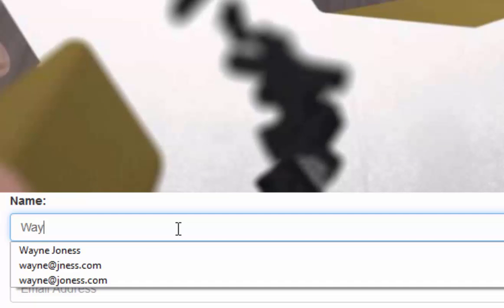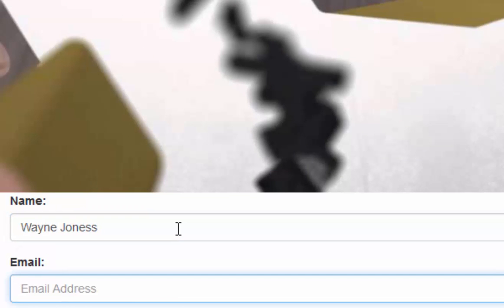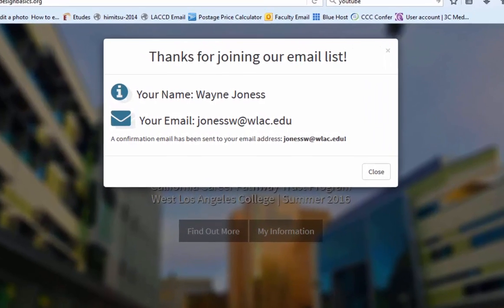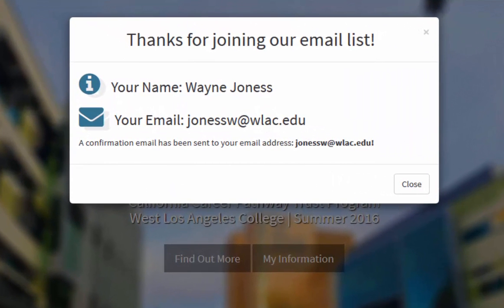I'll put in my name and my college email address. And I'm going to hit Join Now. And when I do, we can see that this page opens up. It says, thank you for joining our email list. It shows me my name, shows me my email address, and it should send a confirmation email to whatever email address I put in there.